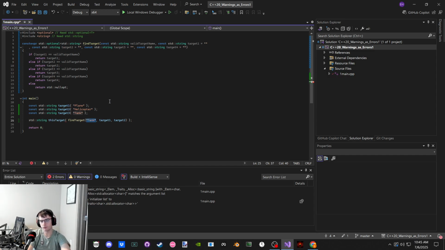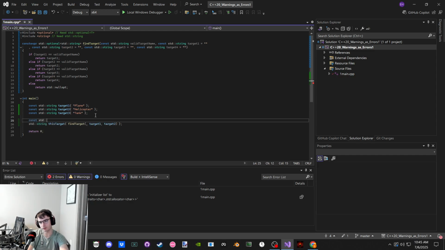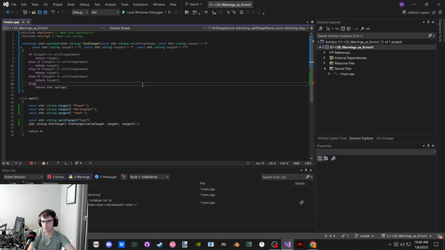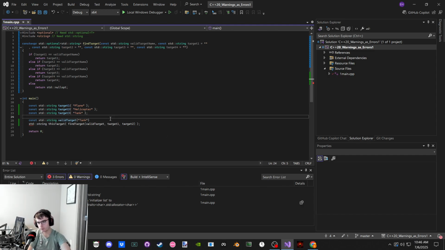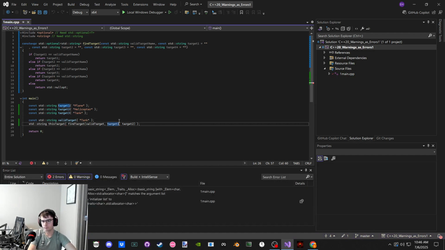Oh, and the problem here is this isn't a standard string. It doesn't have a version that's taking that. Okay, so we'll just say a const standard string valid target is tank, sure, and we'll pass it valid target. What is happening here? What is it doing? Oops. Okay, hold. Why is it still doing... Okay, thank God. That was annoying.